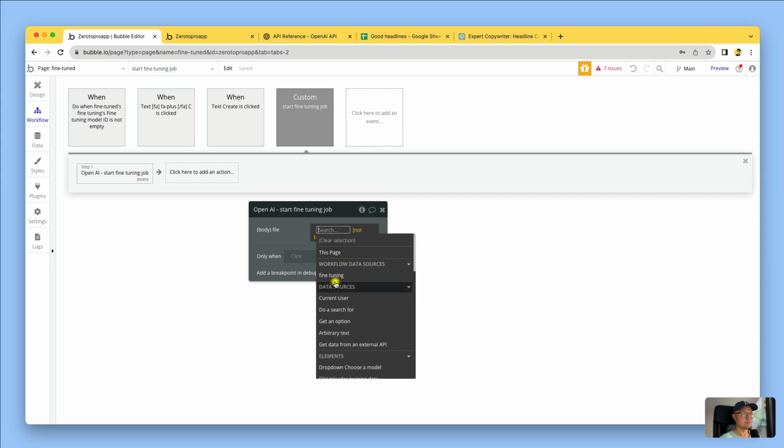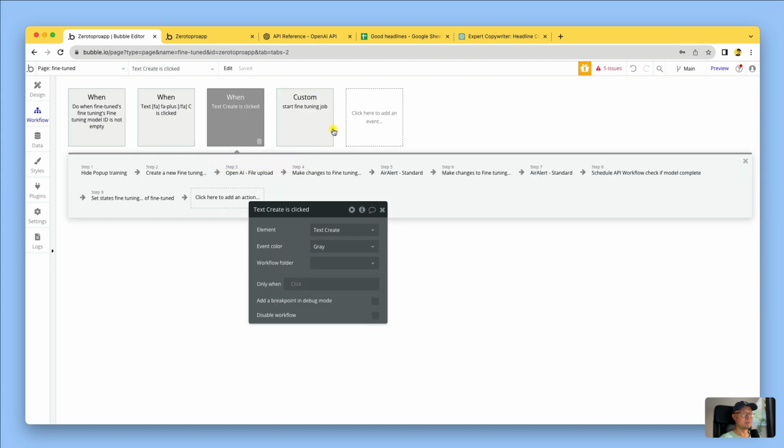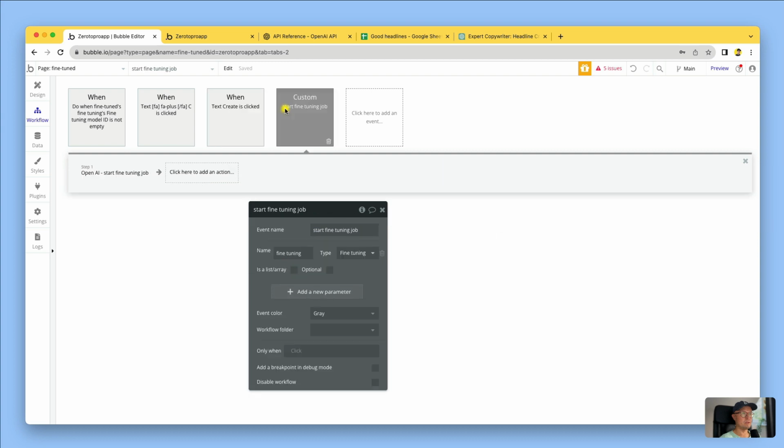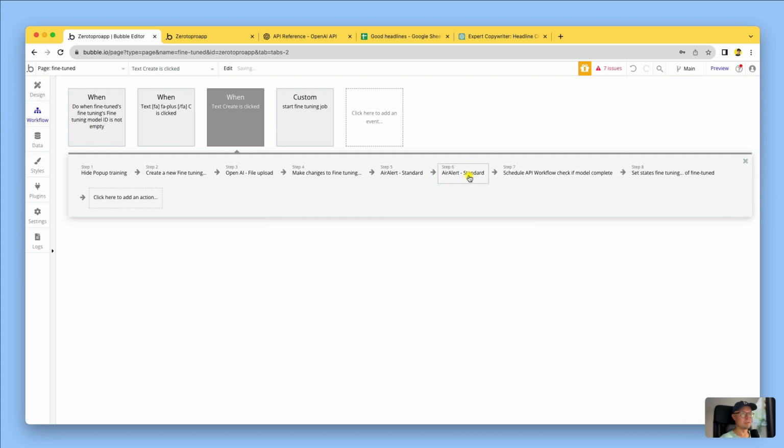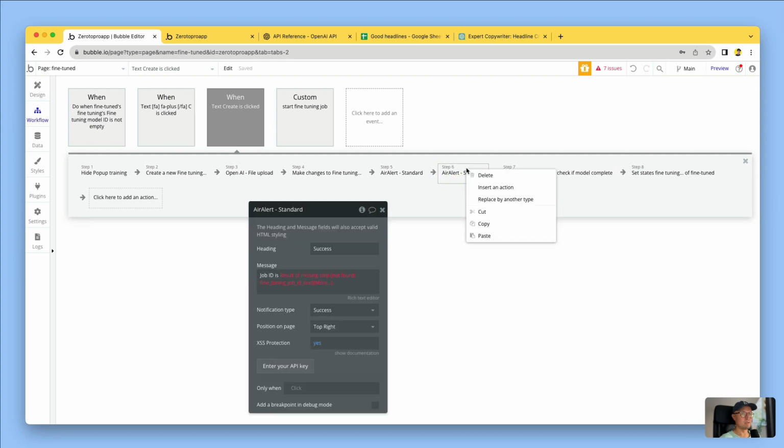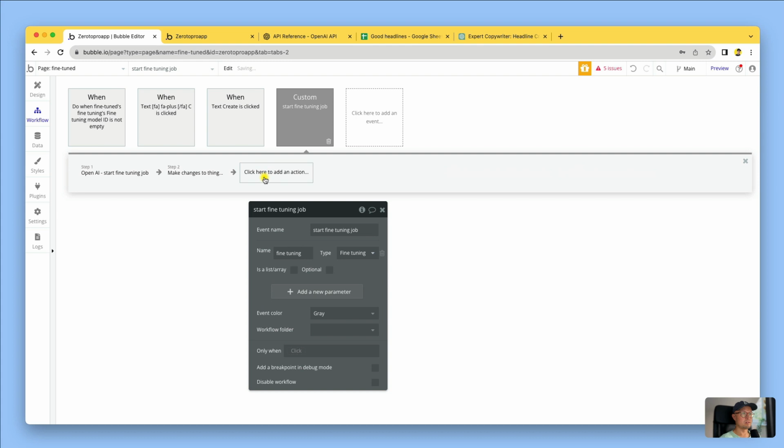That's going to be fine-tuning. Copy, paste. Oh, sorry, I meant to cut that. Cut and paste.